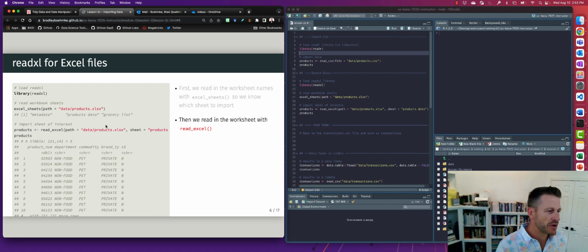The next step is to go ahead and use read_excel, pass it the path, and then we can pass it the sheet name, right? So up here, when we looked at the different sheets available, we probably saw products data. This is probably the one we want to import. Then we pass that to the sheet argument here. Now, if you don't pass an argument to this sheet parameter, then by default, it'll read in the first spreadsheet in that file.